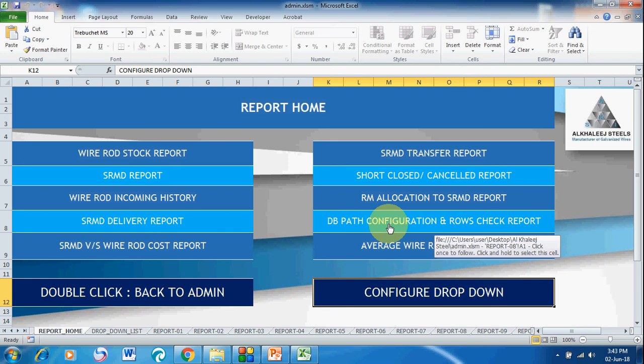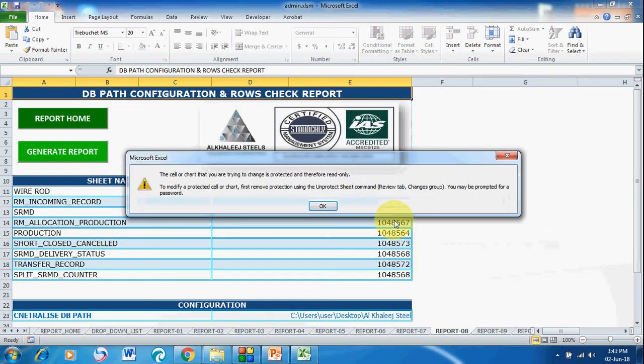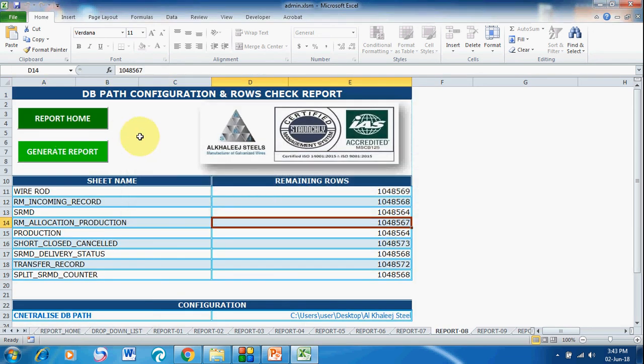Yes, this is whenever they start using this software. So this report is very important for their IT admin guide. Here are all the tables I am using in the central database, and these are the remaining rows. The person who is responsible for maintaining the database monitors this, so he will look after these remaining rows.